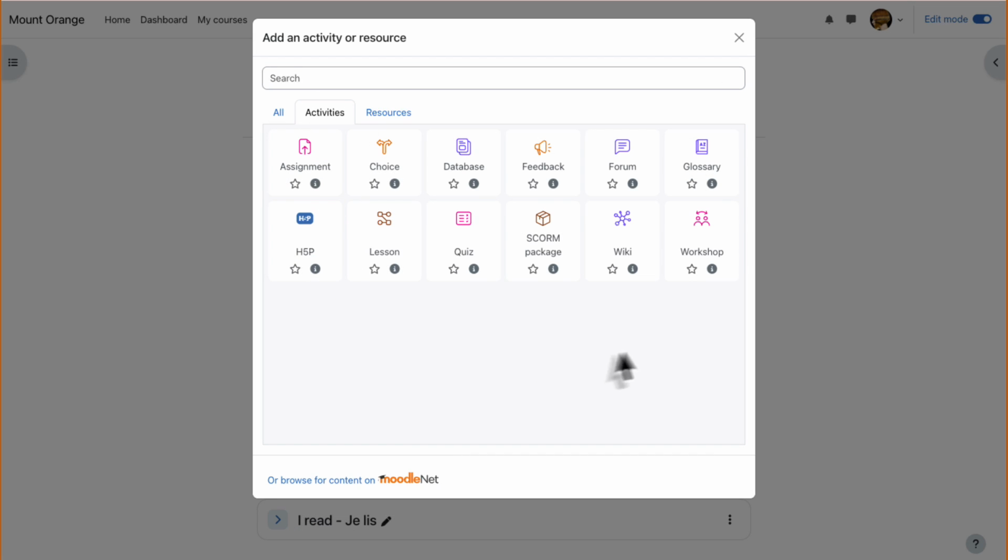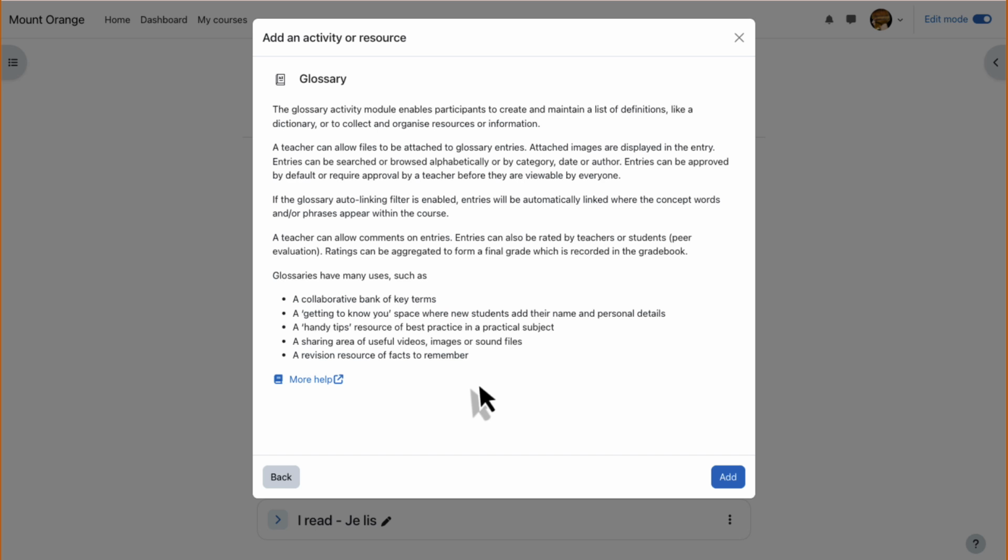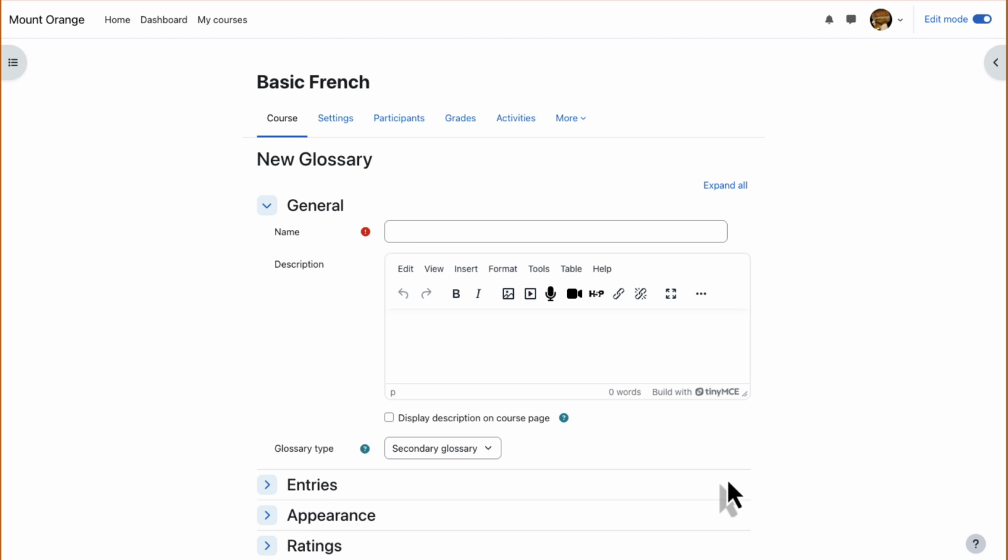Glossary is an activity because learners interact with it. Click once to go straight to the setup screen, or click the eye icon for more information and then click the Add button bottom right. Name is important because this is what the learners will see on the course page. In the description, you can add the instructions that you want to give them for writing their terms, and you can display this description on the course page if you want by ticking the box.